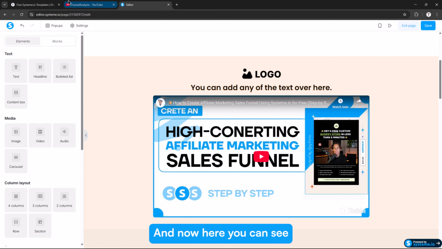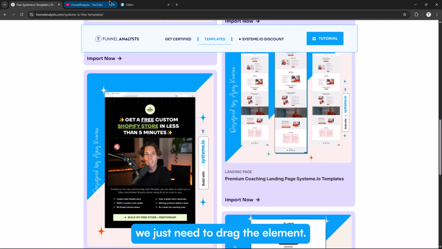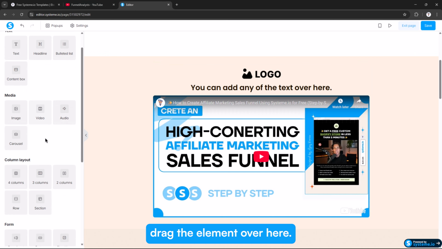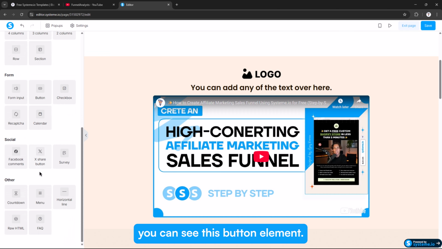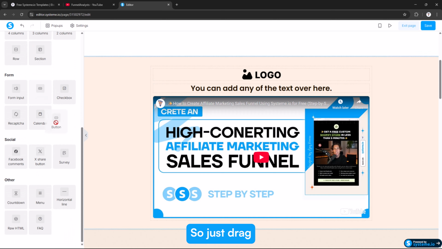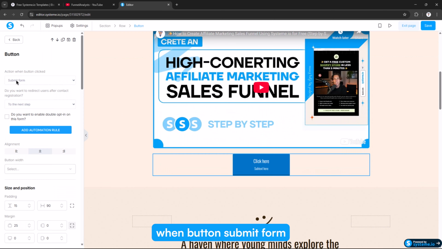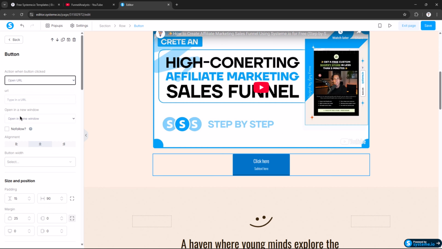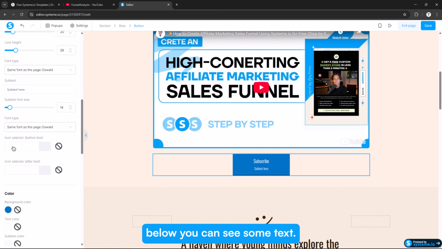Yep. And now here you can see we have this button. For adding the button or text, we just need to drag the element. I mean, whatever element you need to add, you just need to drag the element over here. Let's say we need to add the button. From here you can see this button element. So just drag the button element over here, click the button, and from here, action when button is clicked, submit form, make it into open URL, and then scroll down below, and here we just need to write the button text. Let's say subscribe, and then below you can see subtext.